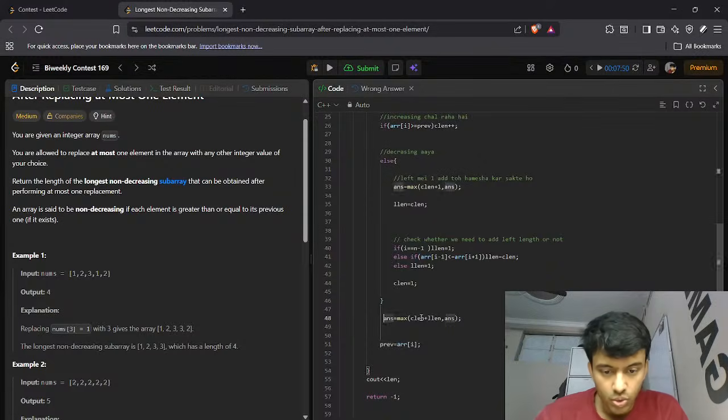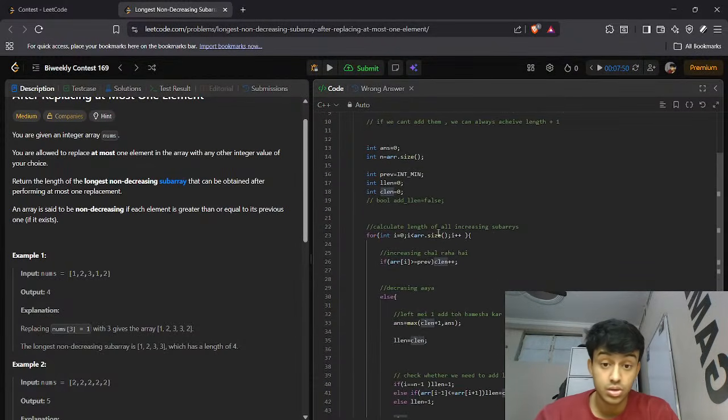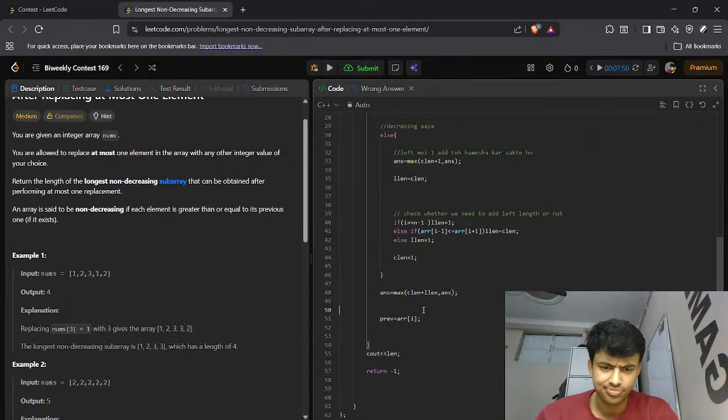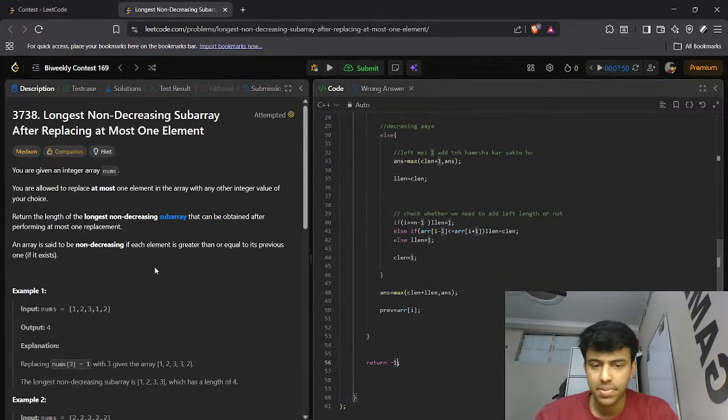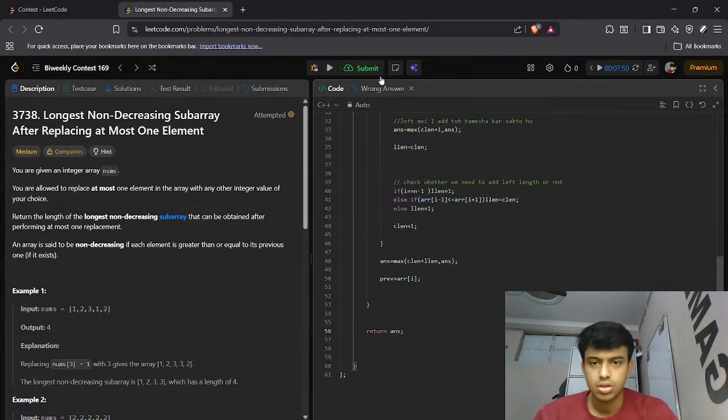We got rid of the boolean. The answer would always be c length plus l length, or c length. I feel like, yeah, this might be it. Let's at least try running it.